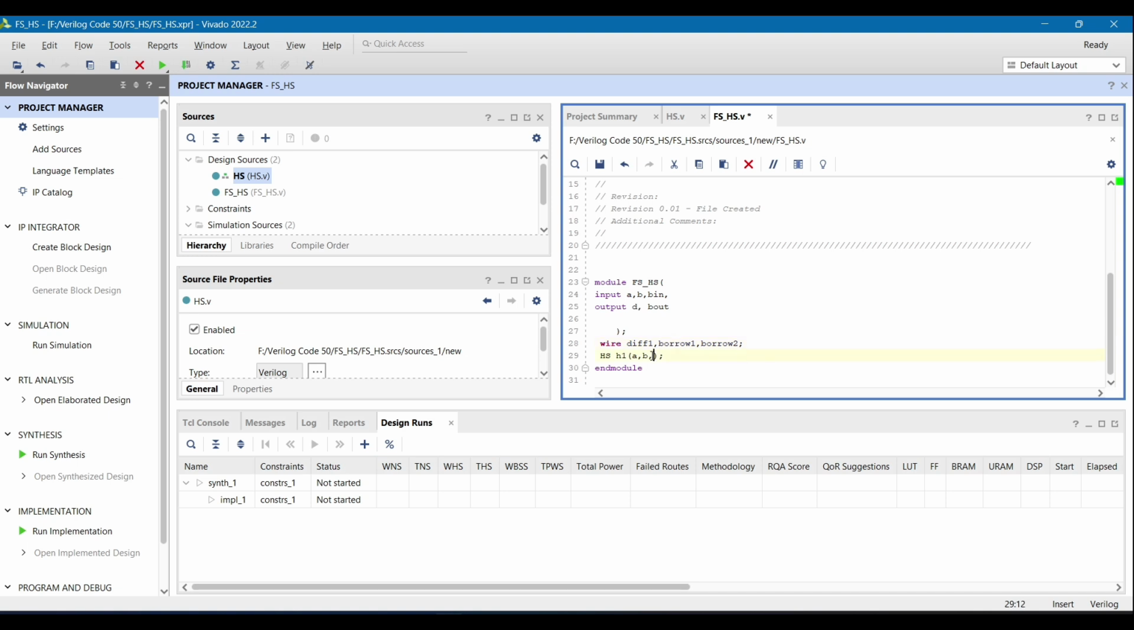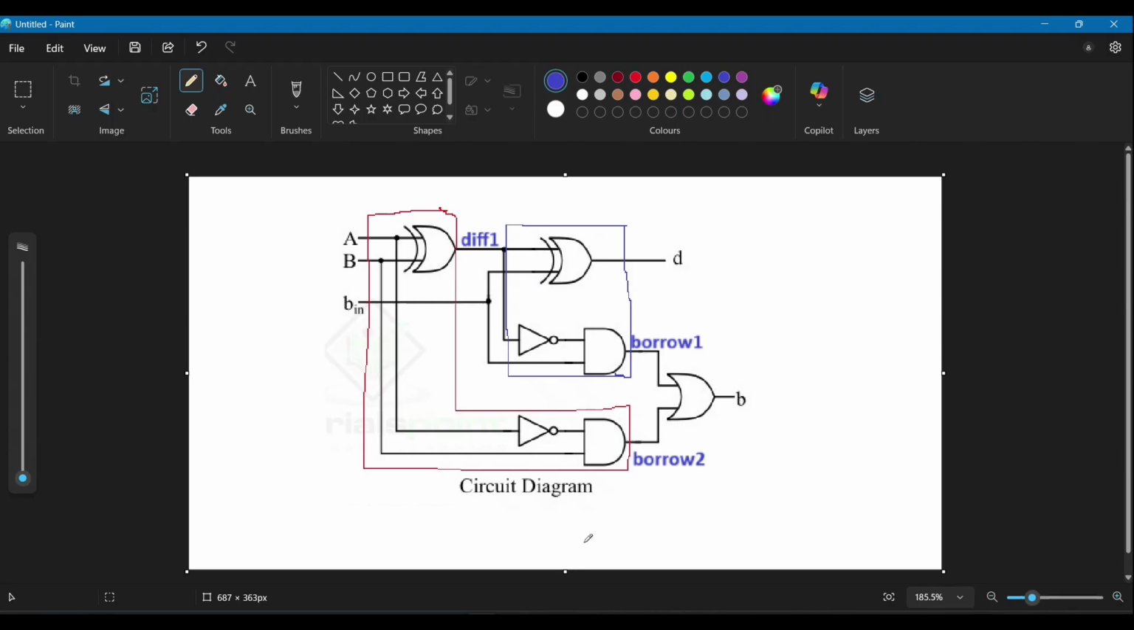Okay, now here we can write them. So what is the difference for this half subtractor 1? That is diff1, and what is the borrow for this half subtractor 1? Borrow 1, right? Okay, next, this half subtractor we instantiate, right?